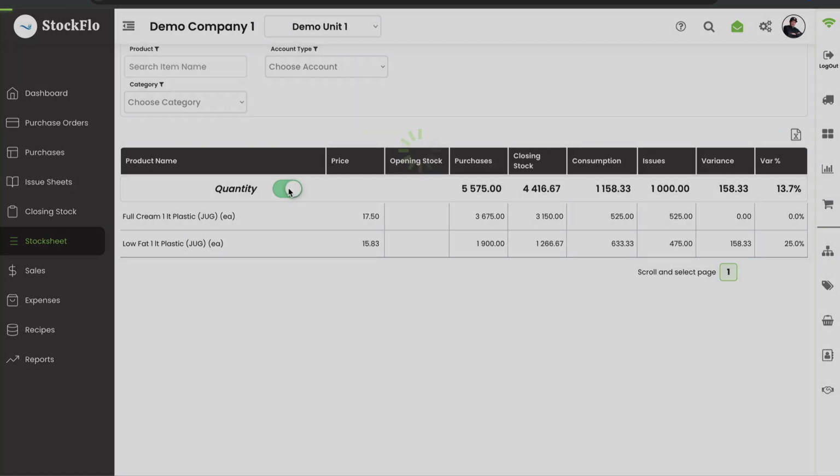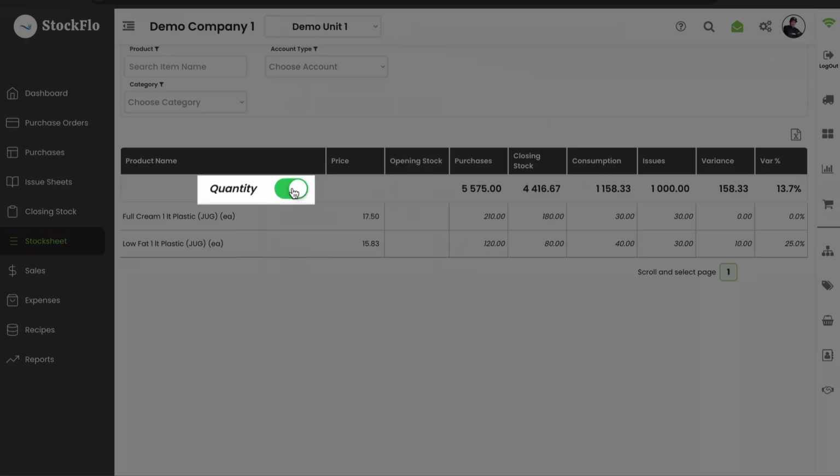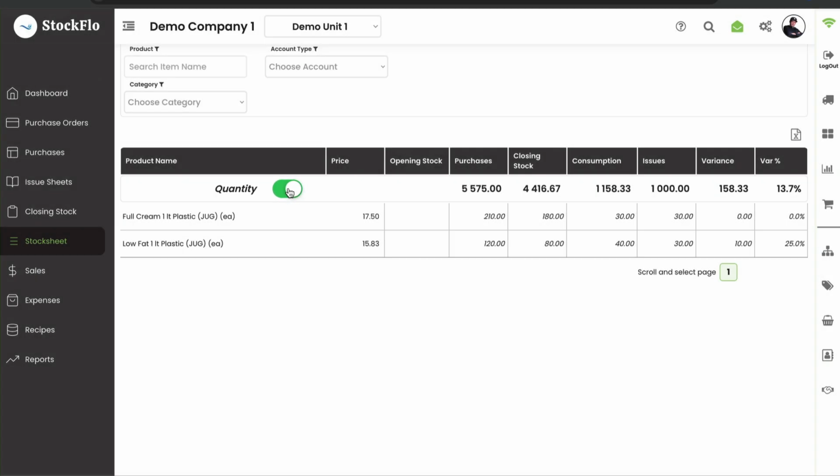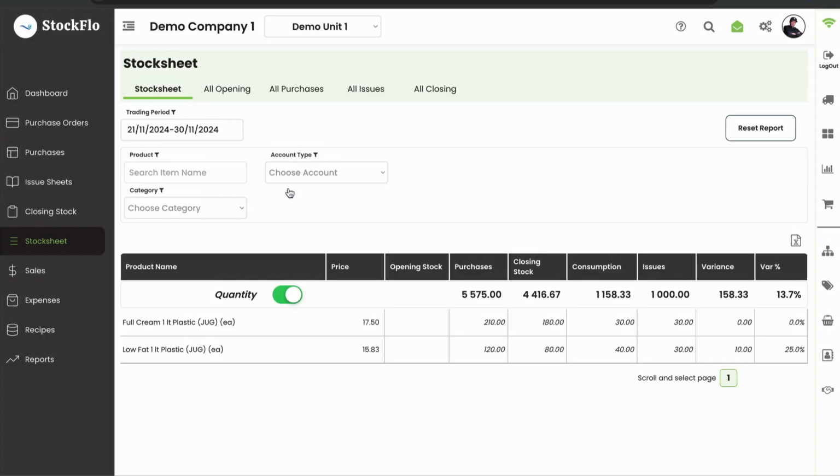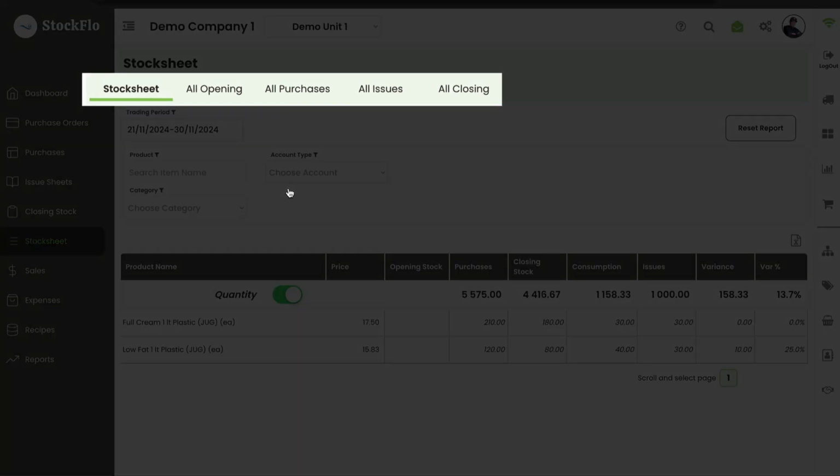You have the option to view the stock sheet by values or by quantities by checking this toggle switch. You also have the option to view the details of your opening stock, purchases, issue sheets, and closing stocks from the tabs above for your selected trading period.